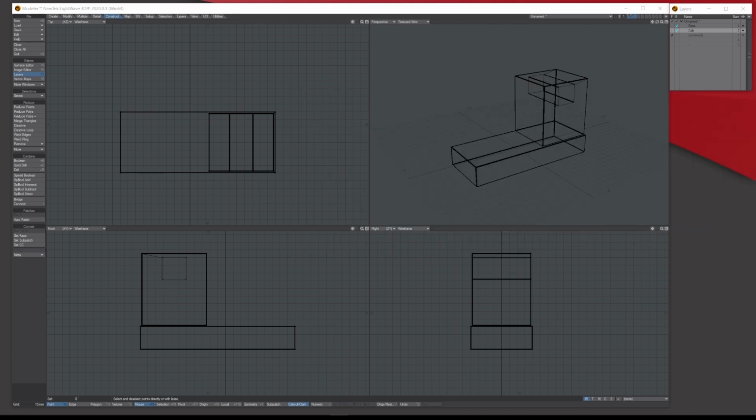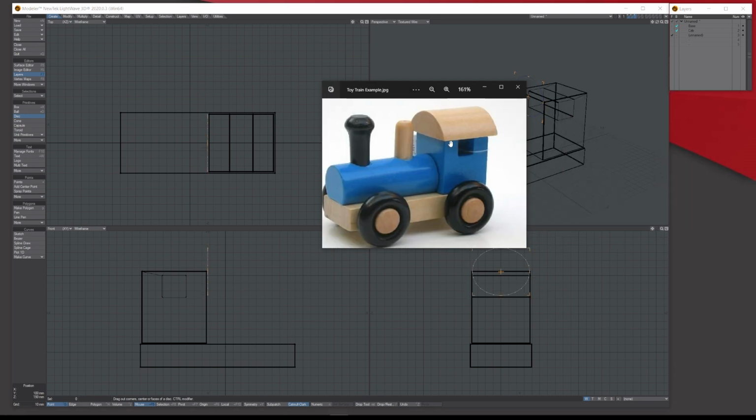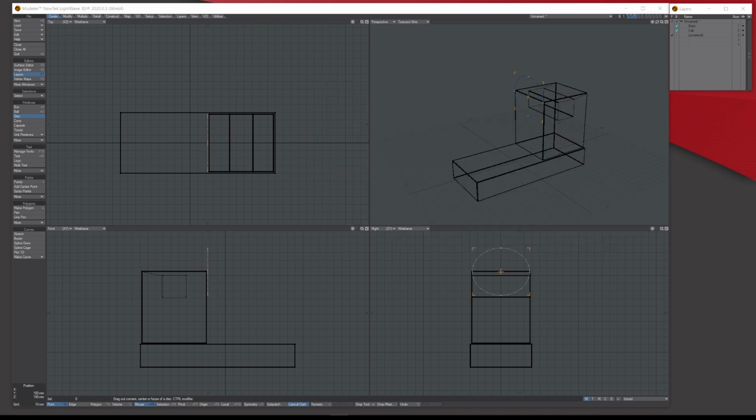So let's do that. Under create, we'll go to disk, and let's draw out, I'm doing it in my right view, the disk, and I'm just going to place it roughly halfway. Now if I have a quick look at this again, you can see it's overlapping all the way around the cab. So let's make sure it overlaps like so.